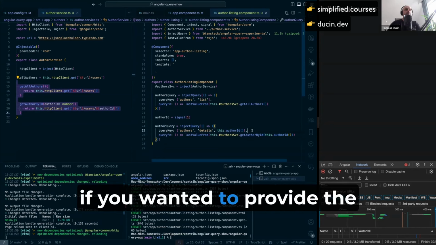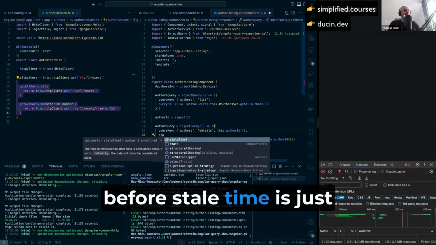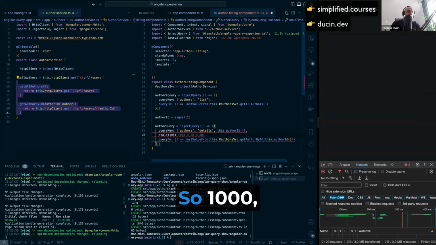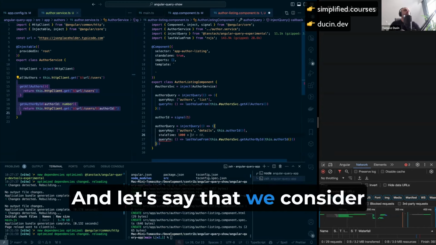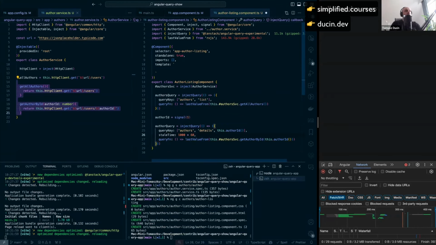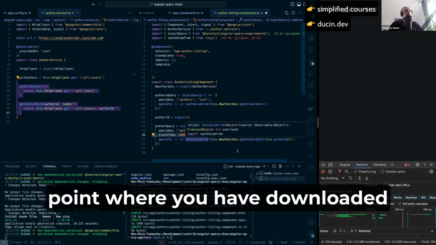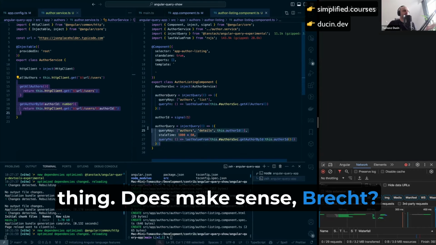By the way, if you wanted to provide the stale time that I mentioned before, stale time is just one of the very, very many options that are available. So 1000, because that's in milliseconds, and let's say that we consider author data to be fresh just within 1 minute from the point where you have downloaded the data. Let's say that this would be the thing. Does it make sense, Brecht?